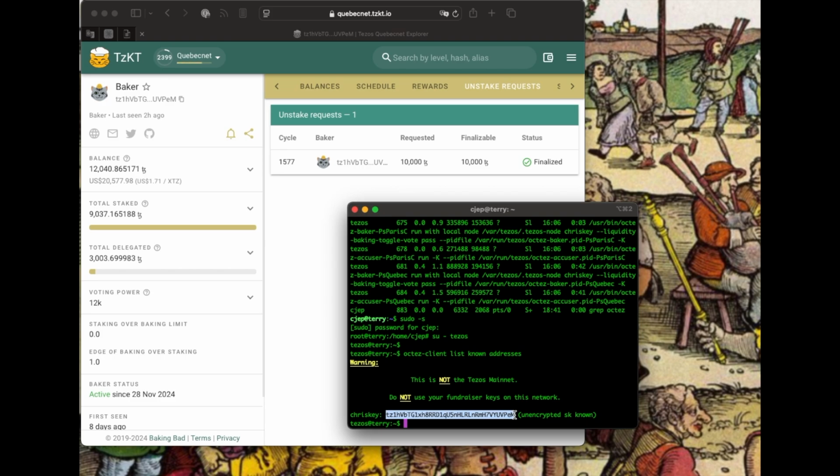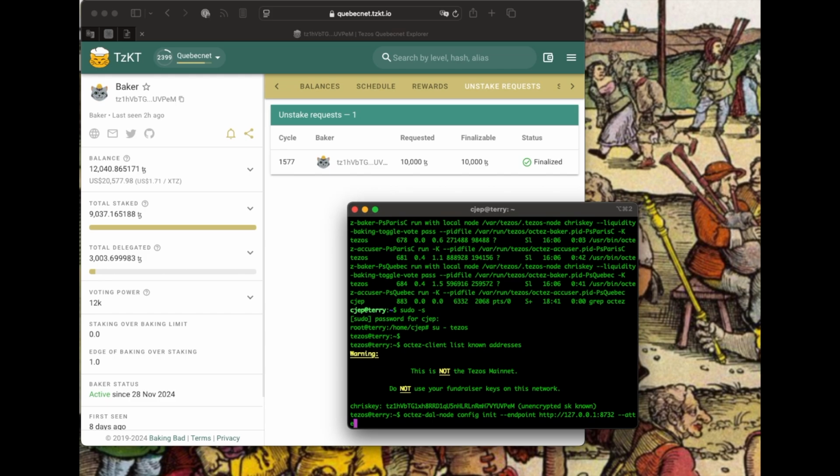And to configure the DAL node is very simple, very similar to configuring the layer 1 node. So octez-dal-node config init. We then give the endpoint of the layer 1 node, which is running on the same machine. In fact, I'm pretty sure you don't even need to specify that, but we will anyway for completeness. And then we'll tell the DAL node that it's an attester, and it's going to attest for the baking address.